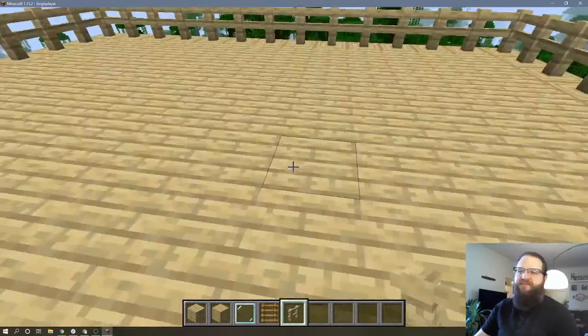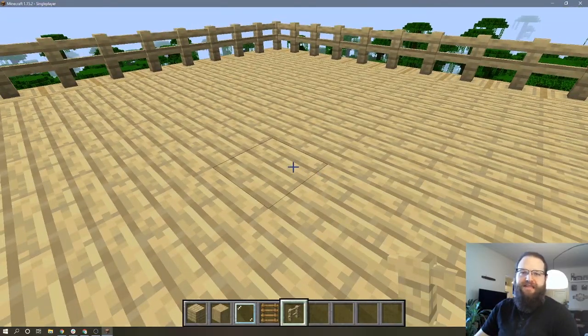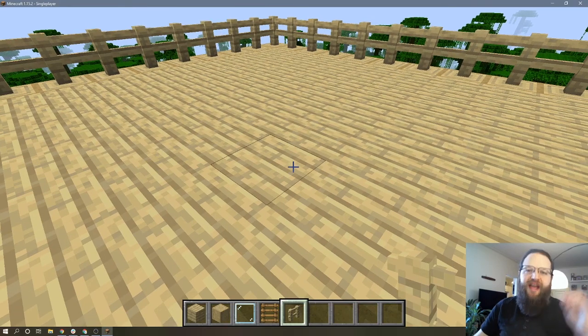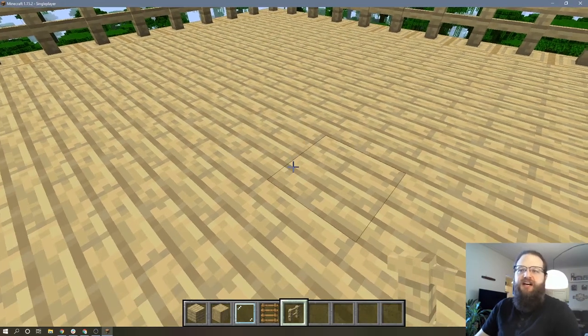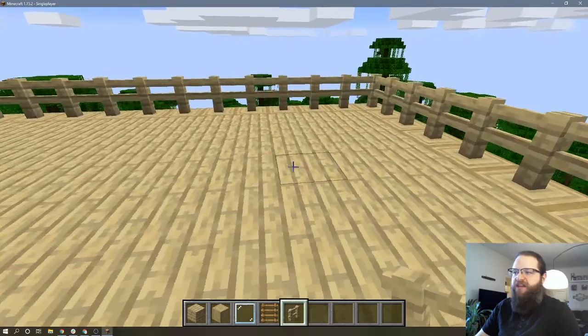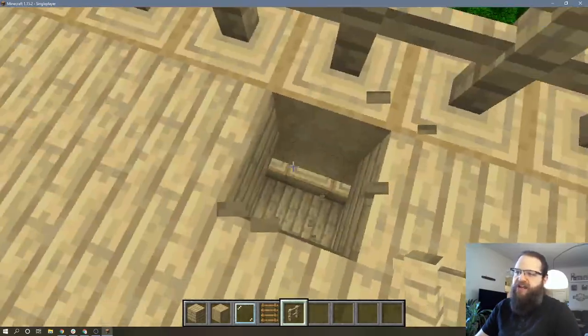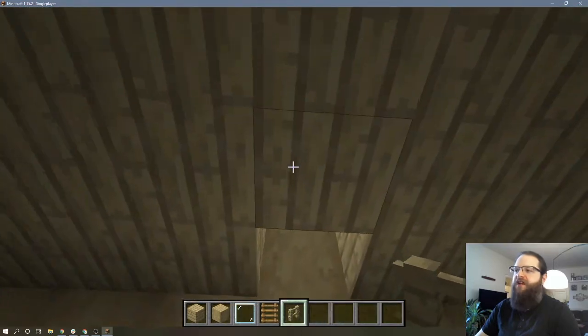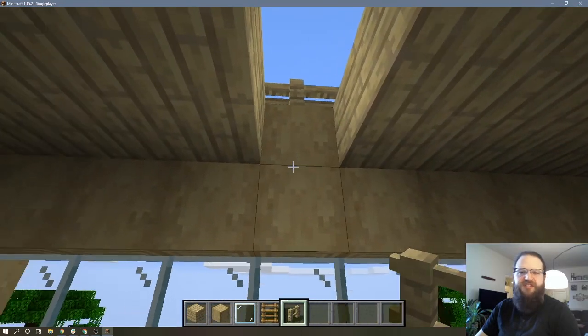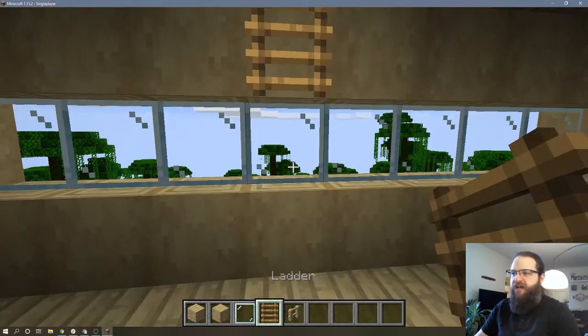Now, one thing we're going to have to do is, there's no way to get up to the roof once you're inside the house. So I think we're going to probably want to put a ladder somewhere. So I'm going to go ahead and break a block here and drop down, and maybe break one more. And then we're going to switch to our 4th inventory space and put a ladder right here.